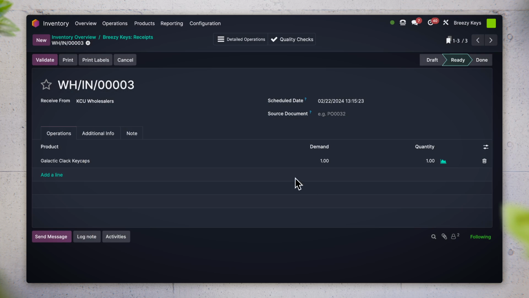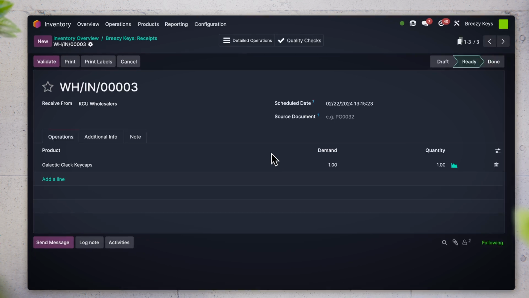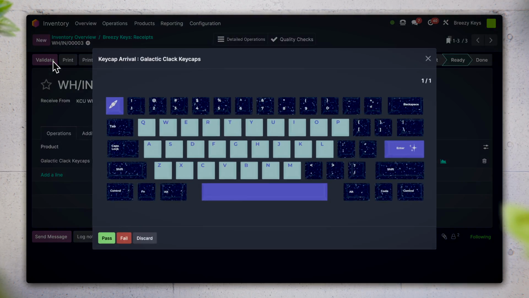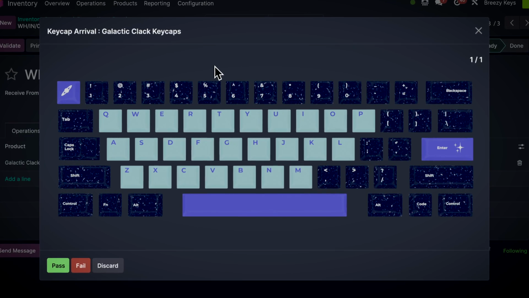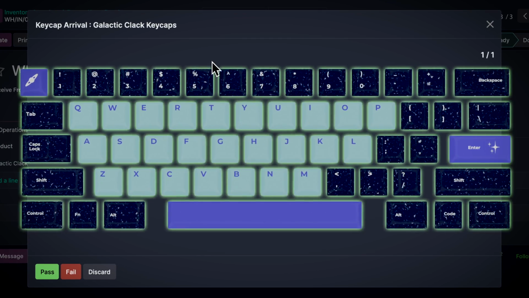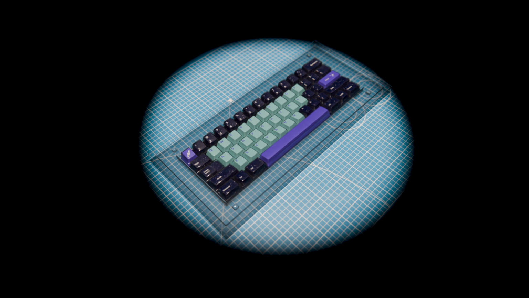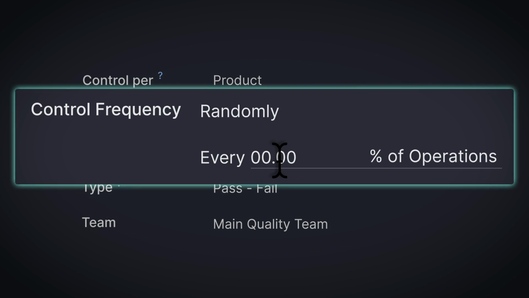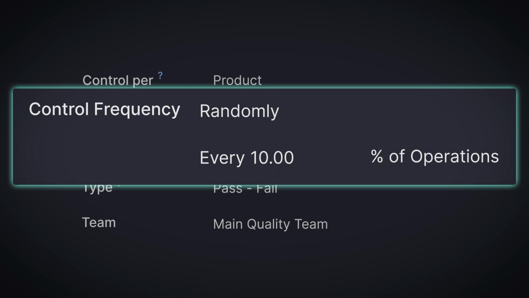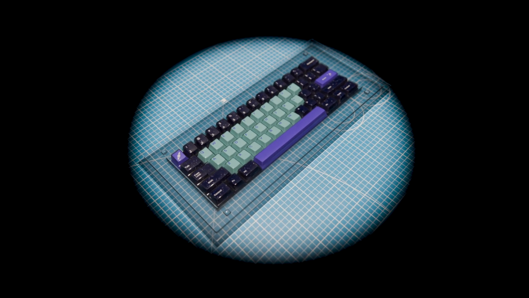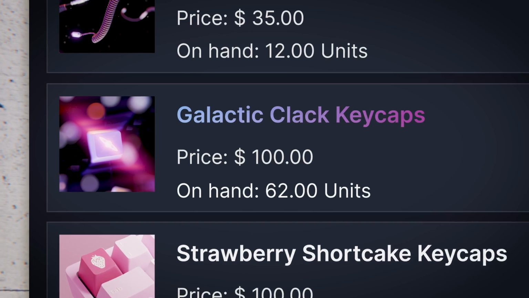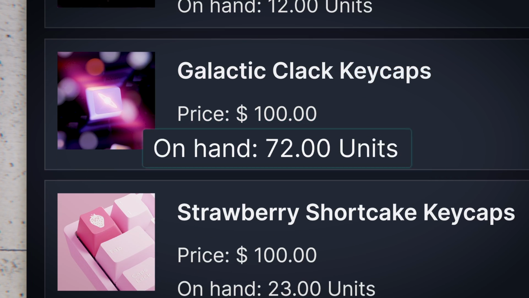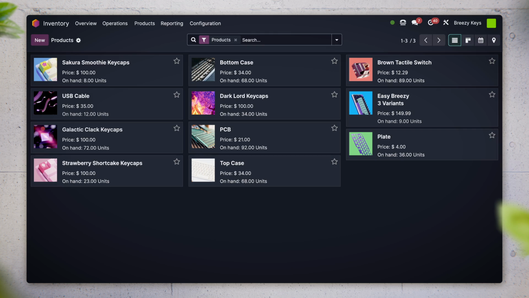Since we've set up a quality control point for items arriving in our warehouse, the employee is prompted to conduct a quality check in Odoo. This check requires them to confirm that the symbols printed on the arriving keycaps match those shown on the example layout. Since checking every keycap set would be too time-consuming, we've set up the control point so that every 10th set will be checked. This set looks good, so the quality check passes, allowing the employee to validate their order and add the arriving keycaps into our stock. Now they can be used to manufacture the new keyboard.